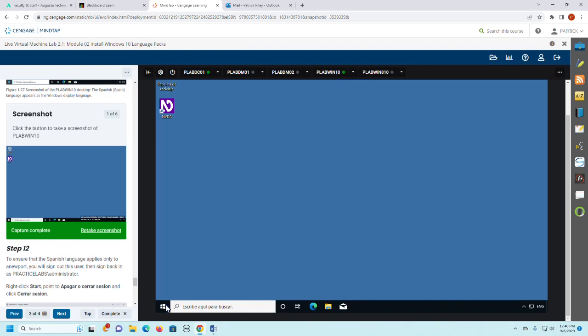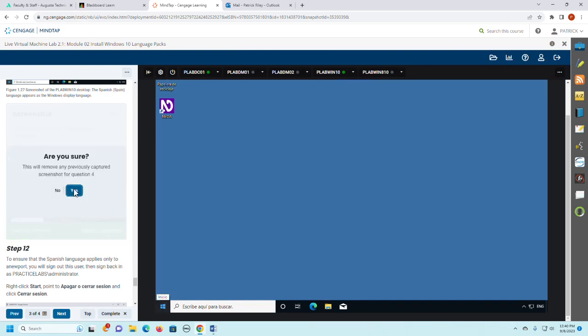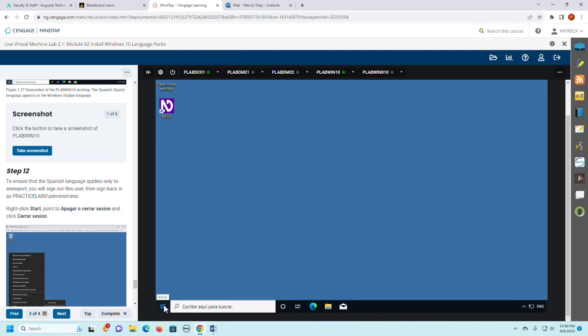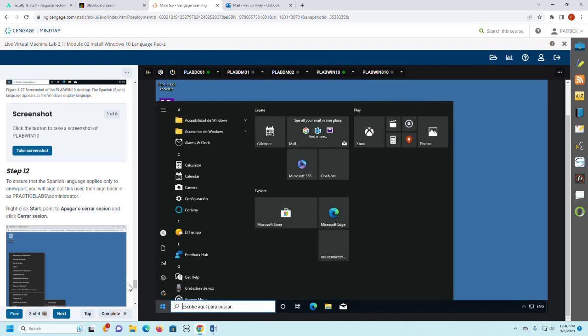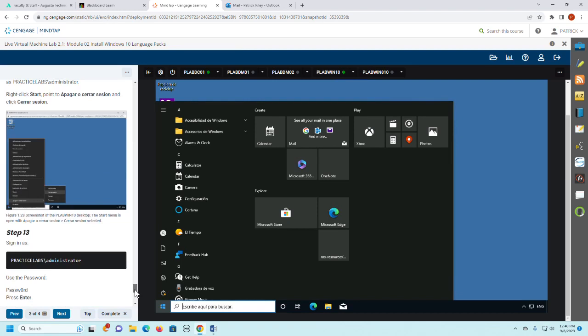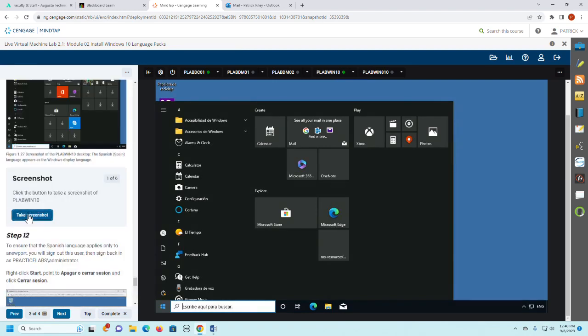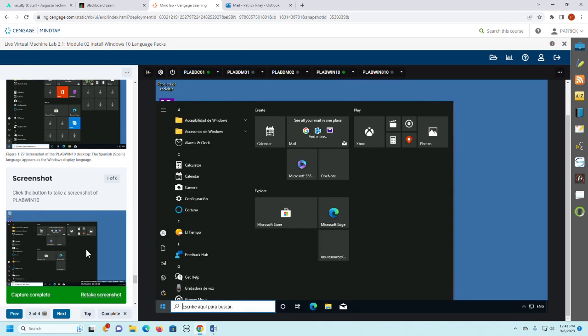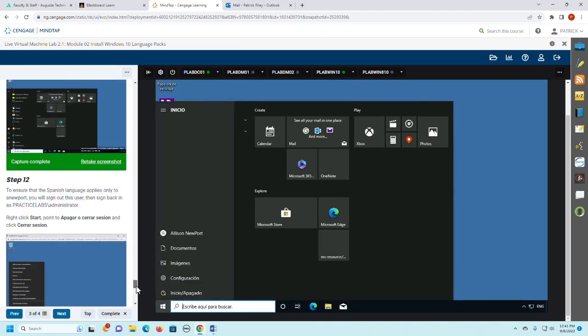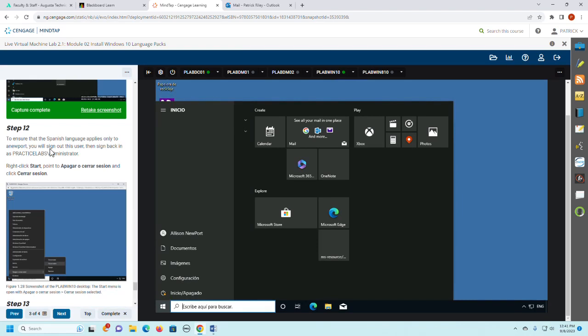Actually, let's retake screenshot. Yes, I'm sure. Let's do this right here. And then take a screenshot of that. Take screenshot. And then I can see that you did this. Nice. To ensure the Spanish language applies only to a new user, you will sign out this user and sign back in as administrator.